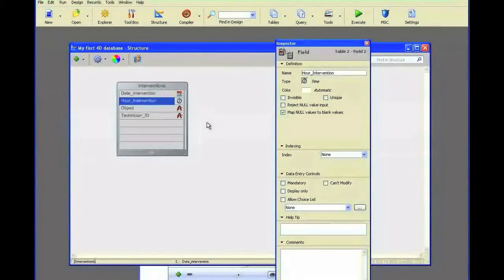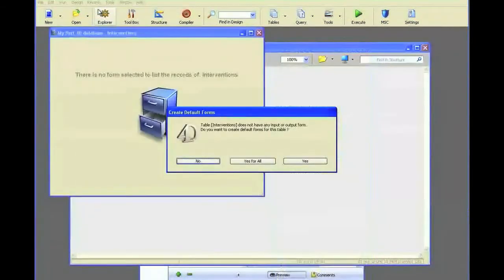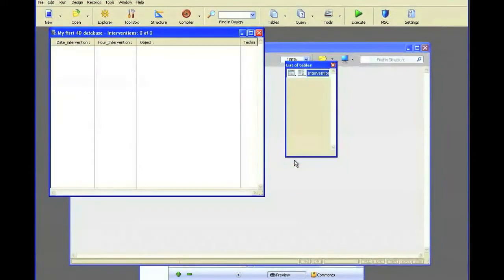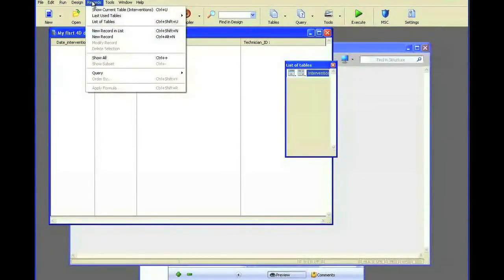We're now going to add records to this table. Click on the Records menu, then choose Show Current Table. Since we haven't yet created a form, 4D offers to create automatic forms for the current table or for all the tables you created. Click Yes. 4D's default display is a list that shows the data as a spreadsheet where you can search, sort, or print the selection. To add a record, click on the Records menu and choose New Record.